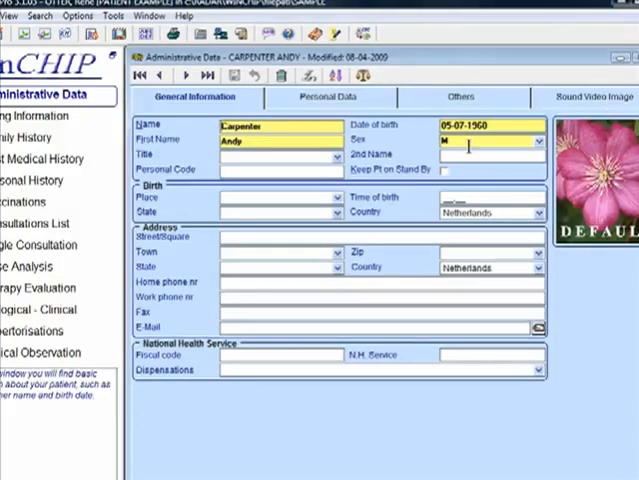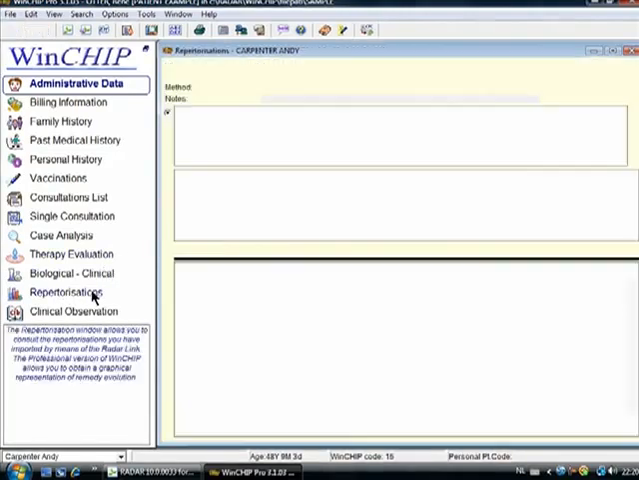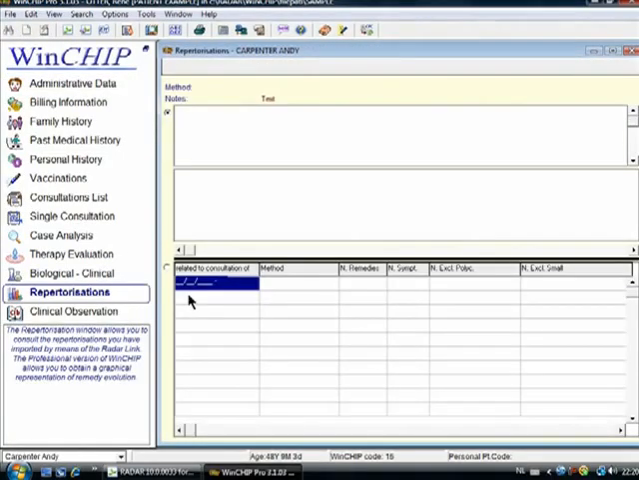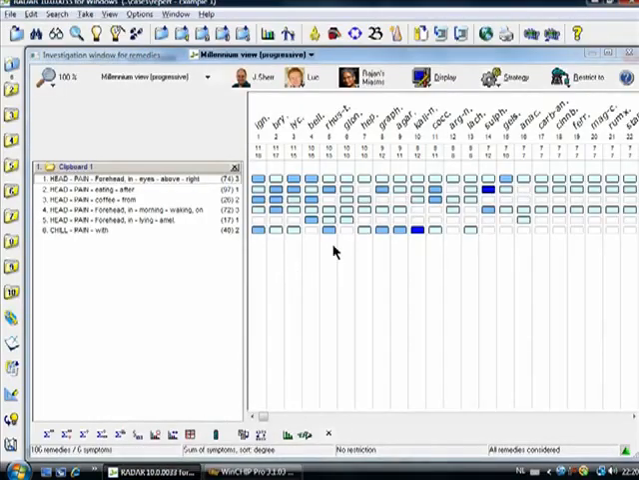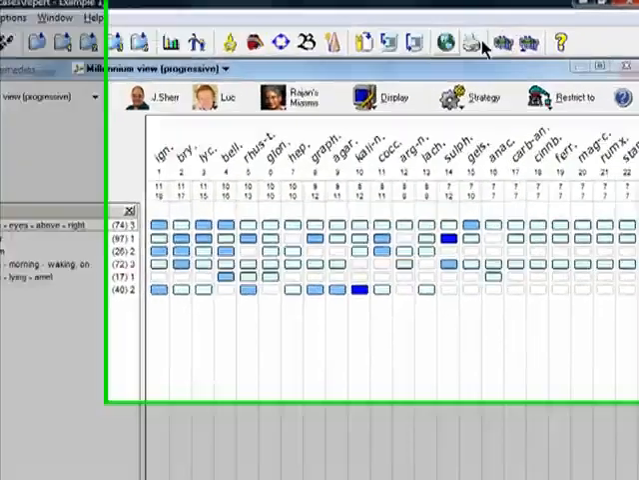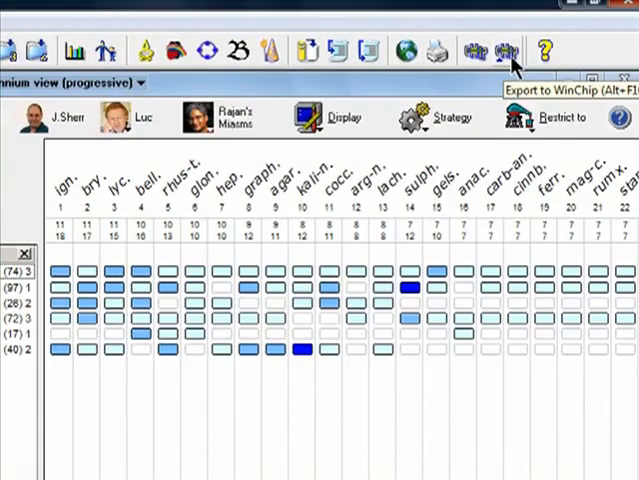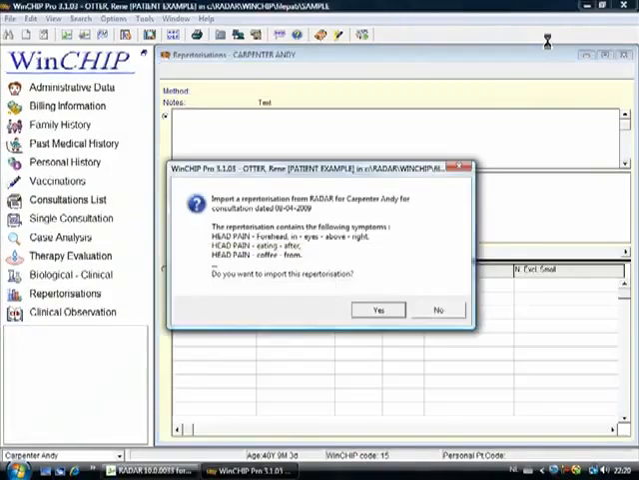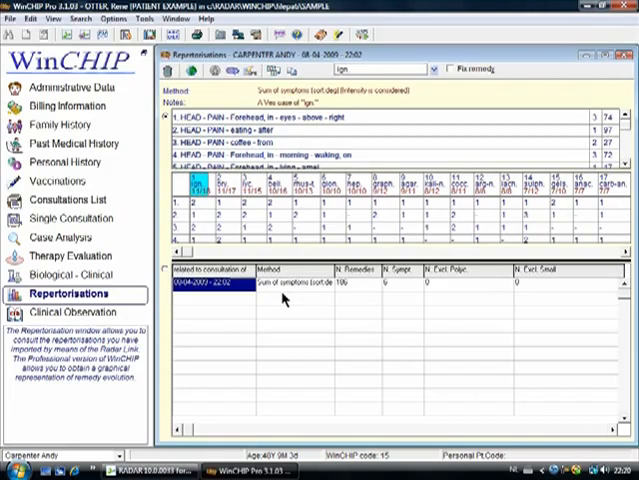Now I just want to show you the following. I go here to repertorizations. I can save the repertorizations or analyses which I've made in Radar to my patient. So I go to Radar and I have here already a repertorization and I want to save this to that patient. Just press on this icon, export to Winchip. I click on it and I get a confirmation. Do you really want to add this repertorization to this consultation and this patient? I say yes, and I've added it.